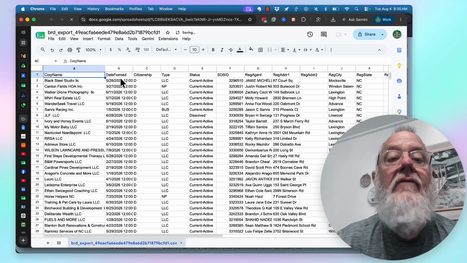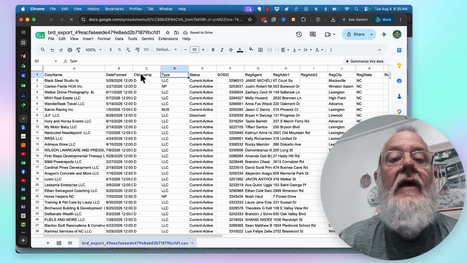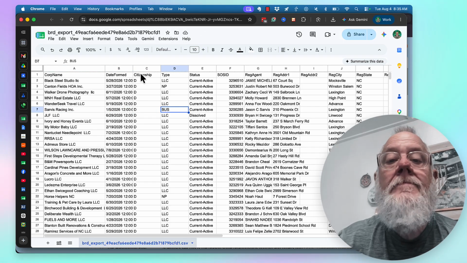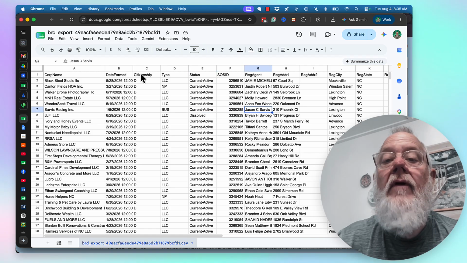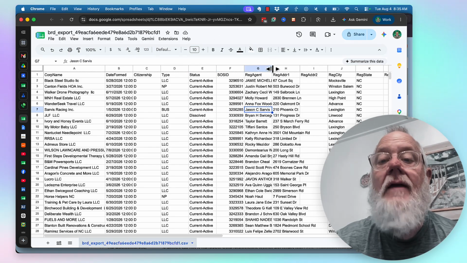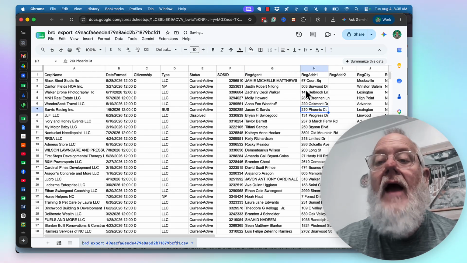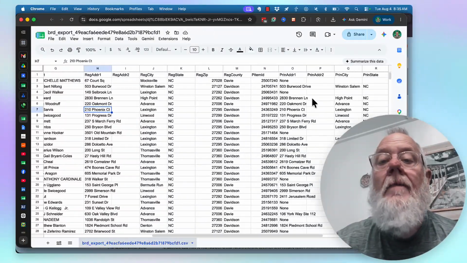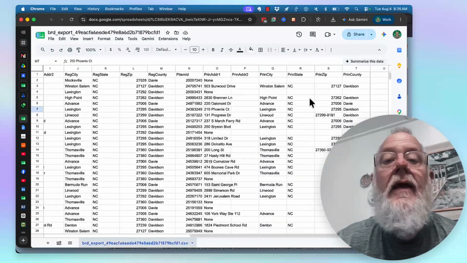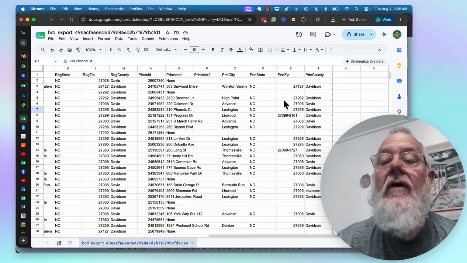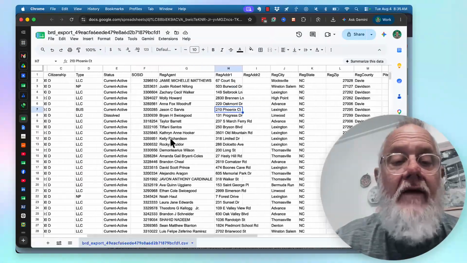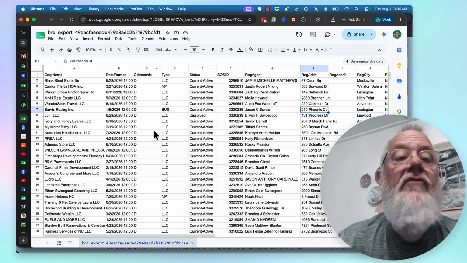Corporation name, the date formed, citizenship, LLC, nonprofit, business. This is an S Corp. Status, currently active. There's the registered agent name. Cool. Their address, city, state, zip code, permit ID, principal address, principal county. Pretty interesting data. Be nice to have a little bit more like phone number, but pretty useful data.